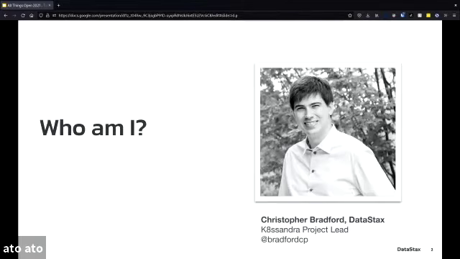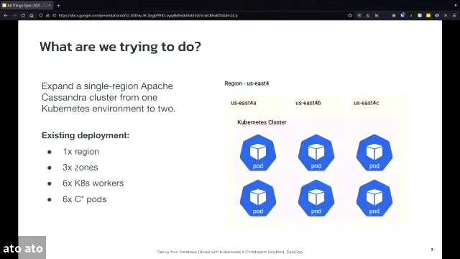But let's get started. So first of all, who am I? I'm Chris Bradford. I'm a product manager at DataStax, and I am the project lead for Cassandra, which is an open source project for running Apache Cassandra on Kubernetes. And let's get into what we're trying to do here, though.